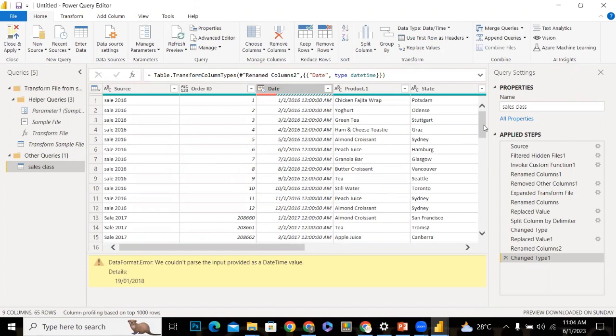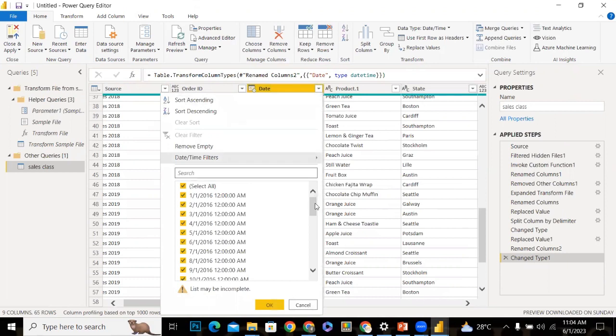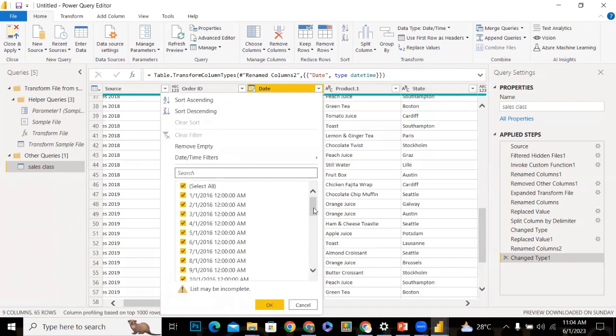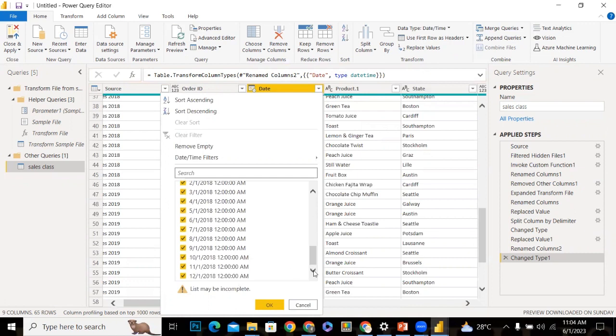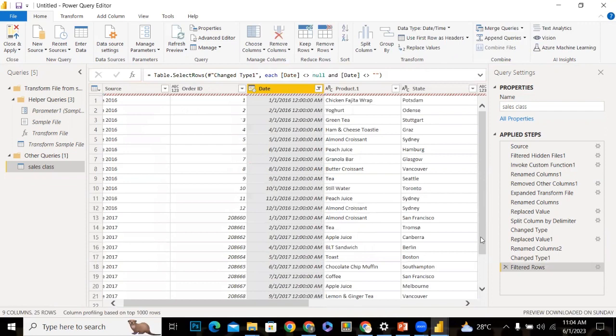So let's say you see I have an error here. I can replace this error with another value, but if I want to remove them, I can also filter them out. So come down, look for error. Oh, okay, there's actually not an error. It's a text, but because I converted it to a date, it is not recognized as a date, so it's removed. It's not showing in the filter. So let's say remove empty. Okay, remove empty should remove. It's not removing it.